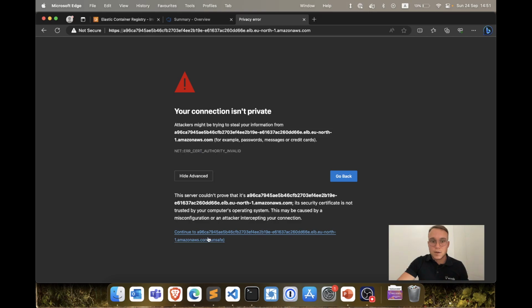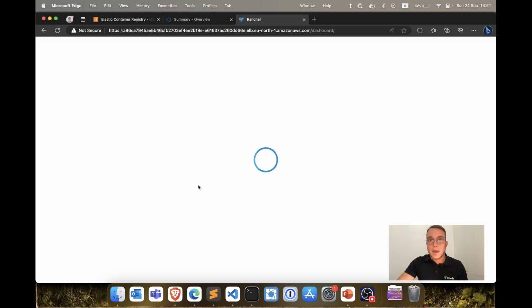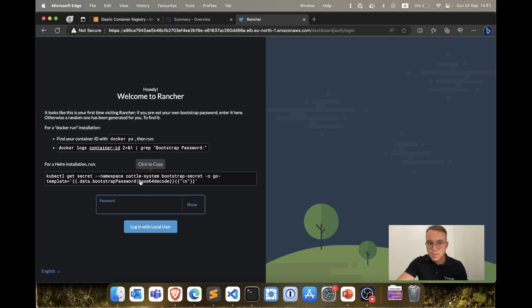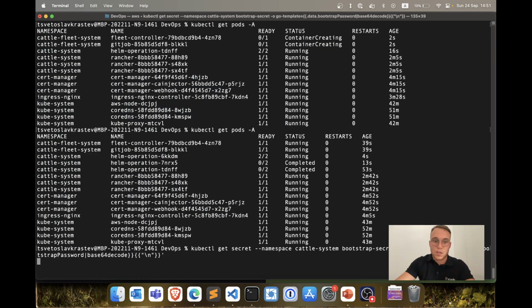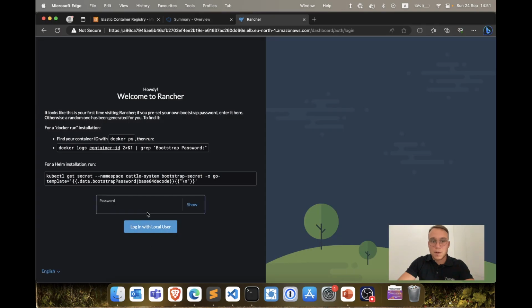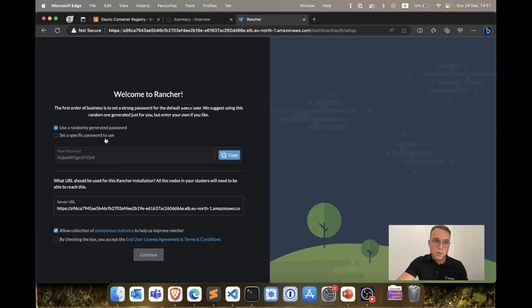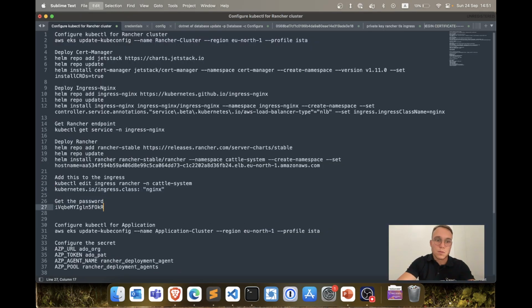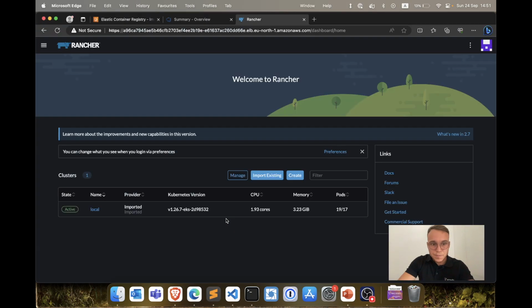So getting here, opening Rancher, we will finally be able to see our UI. As you can see, when it's a Helm installation, there is a command that provides the initial password. Running it here, we'll pick the password, apologies, and log in as a local user, as an admin. We have to create a new password, which is mandatory. I'll pick the auto-generated one and check the box for the licenses. I'm going to put the password here just to have it, and here is our UI.